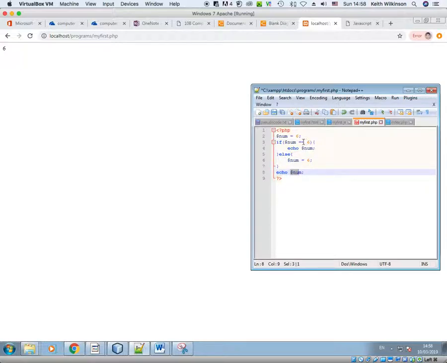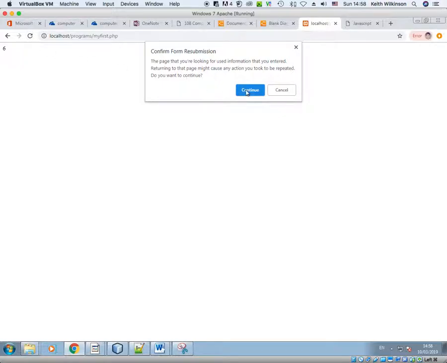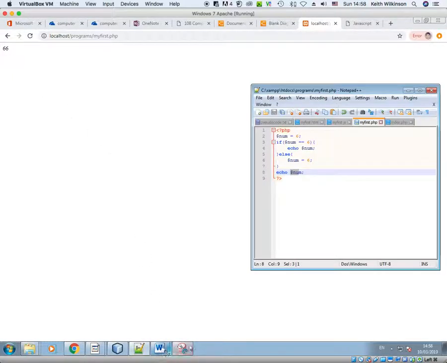So let's just save and run that program. And there you go, we've got 6 printed out twice. Notice that they're next to one another and not a line below. We would need to start thinking about HTML if we wanted to format the page. But I'm not going to go there in this lesson.